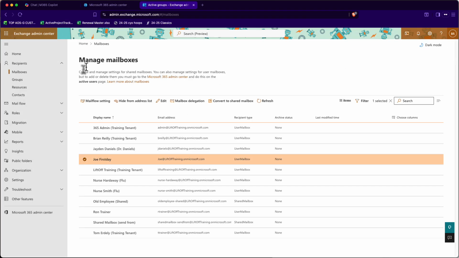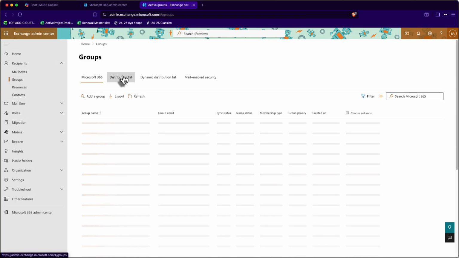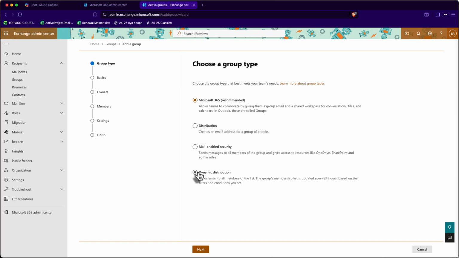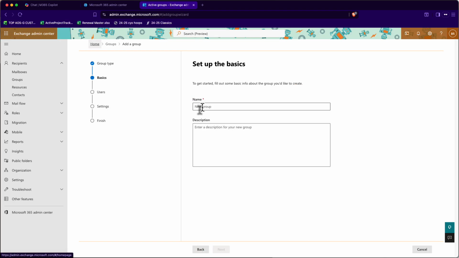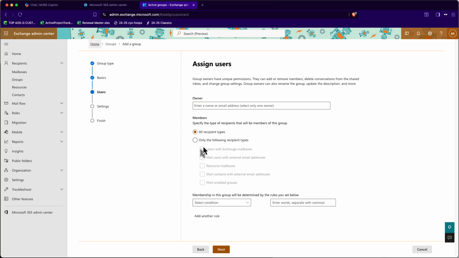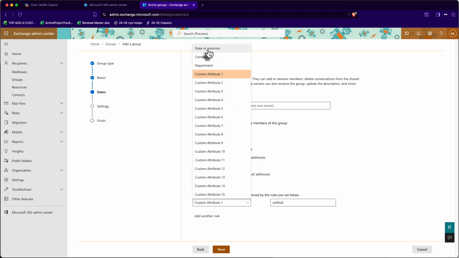Now what I can do is actually create a dynamic distribution group based on any attribute field that I want. So if I want to do a softball dynamic group, I can go ahead and just choose next. And then my condition would be attribute 1, and I'd put in the word softball here. So the custom attributes are kind of interesting there, but I still don't have access to very many fields here that I might want to create dynamic groups for. So for example, job title, office, or really anything other than these three here.